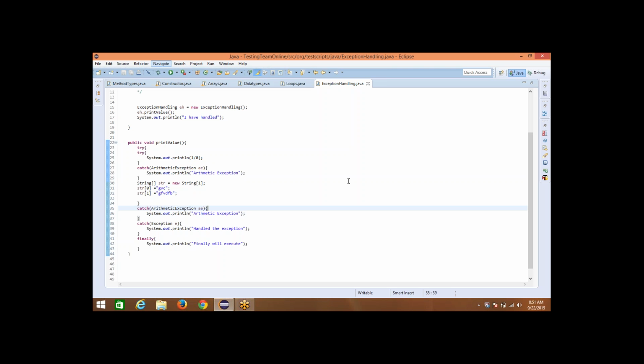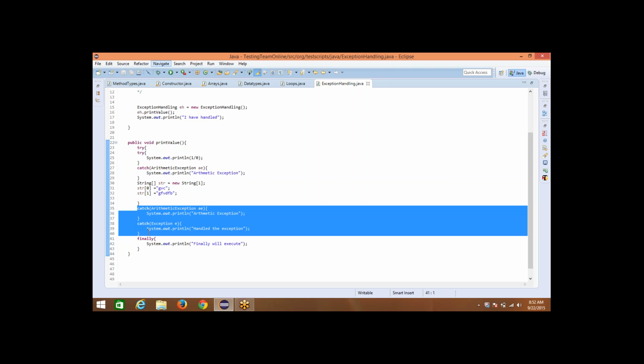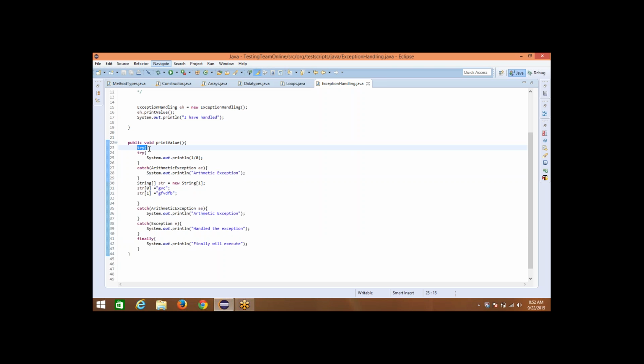And I have one more question. Try and catch go together, right? In the program that you wrote, there is a try within a try, but there are three catches. Is it not an error? Yeah, it's not. That catch belongs to this try. For one try we can have multiple catch blocks. It doesn't matter, but only one try block will be there.